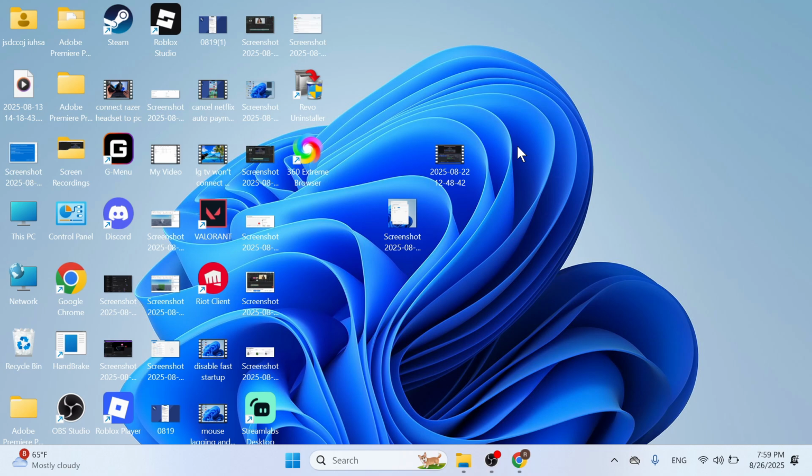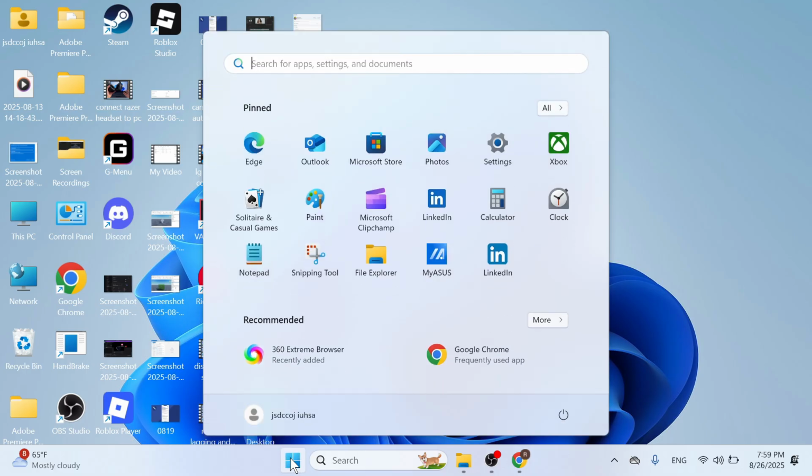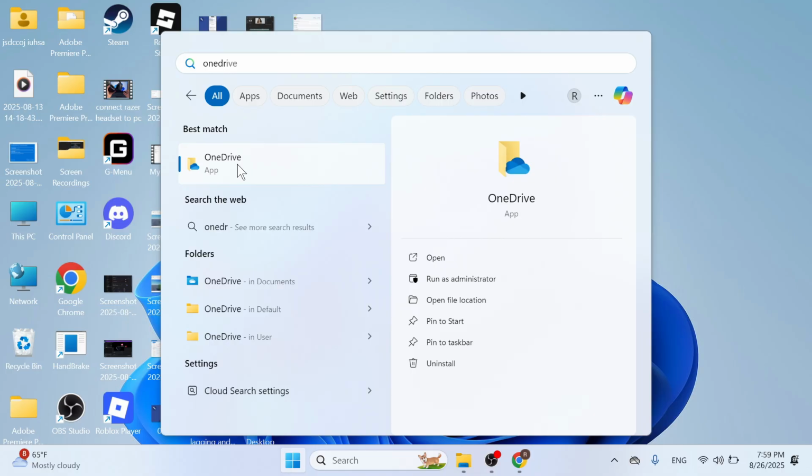In this video, I'm going to show you how to turn off OneDrive on your Windows 11 computer. So the first thing you need to do is just go and open up your Start menu, go and search for OneDrive and click on the app like so.